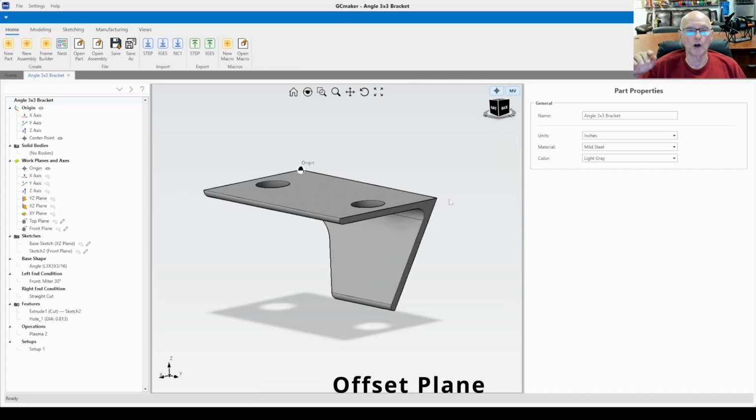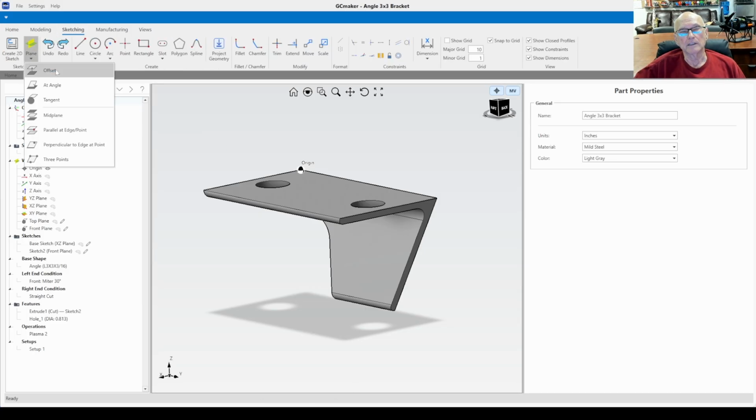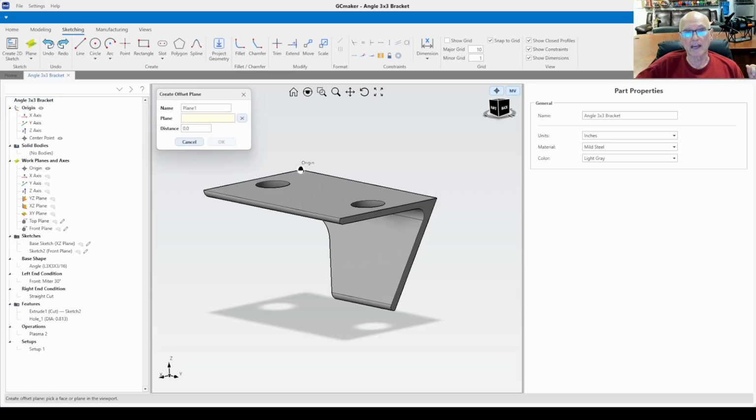I've gone ahead and opened up a bracket that has quite a bit of features in it that I could show you the other planes. Let's go to sketching, plane. This time we're going to do a simple offset plane. It's saying select the plane. You can either select a plane or a face.